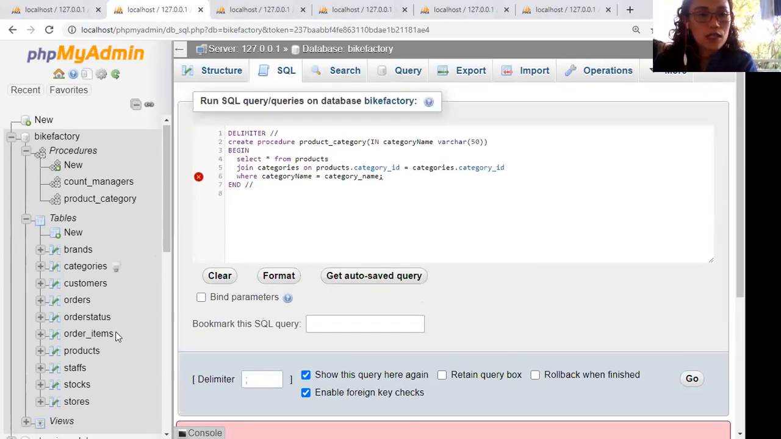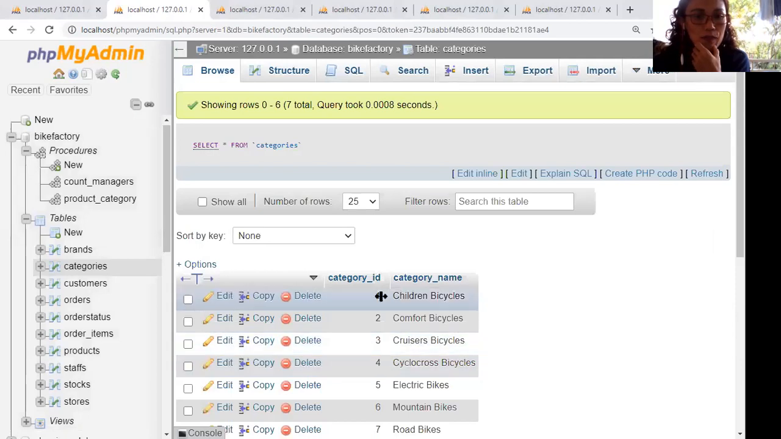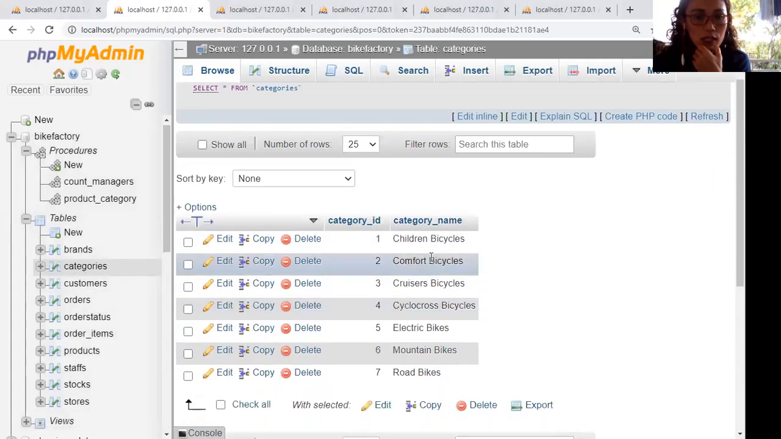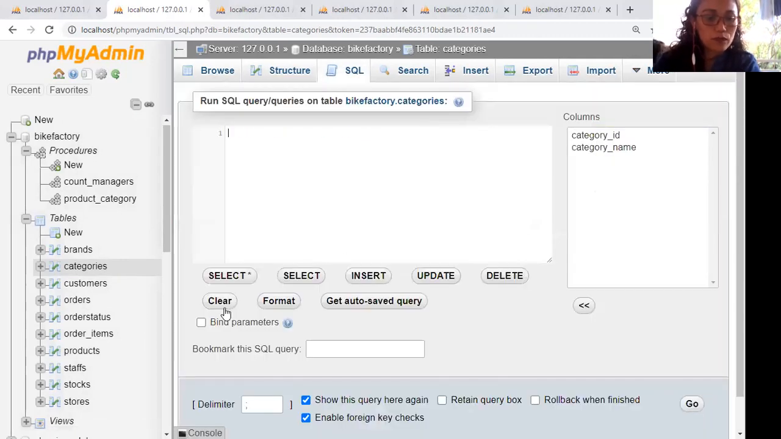Now let us try to check the product and categories tables. For the categories, you have category name, children: bicycles, cruisers, electric bikes, et cetera. Let's try to check road bikes, the category name road bikes. So let's call the procedure. Call, and then the procedure name, product category, and then the parameter. What is the parameter? Road bikes.